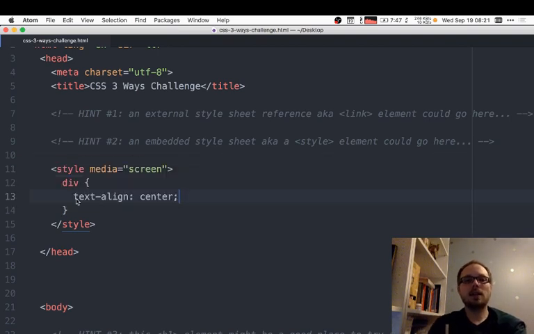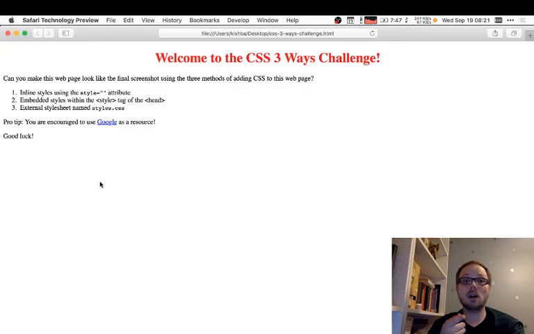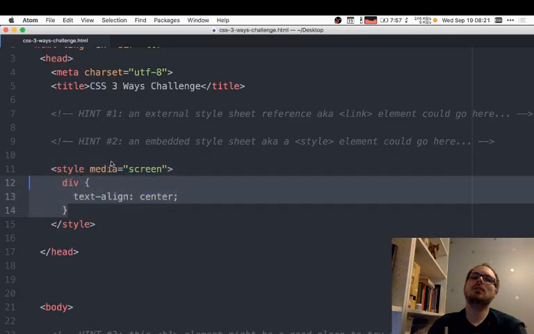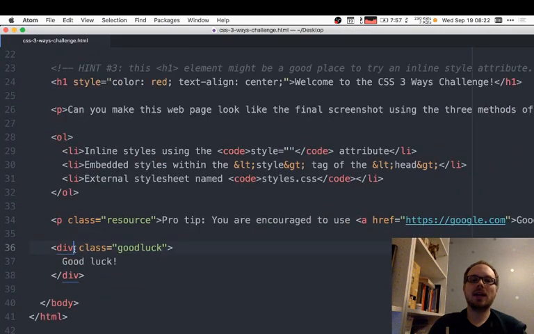So I added an element selector that might select a lot of things. That selects the div, but it's really all divs. So if I refresh this page, if I had any other divs on the page, they would all be centered. So this isn't the best selector. I did give you this extra little bit of classes that you can target.